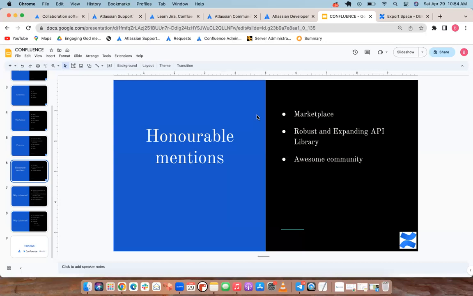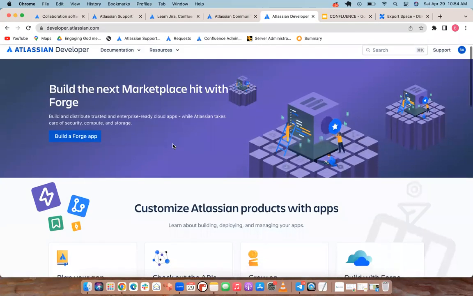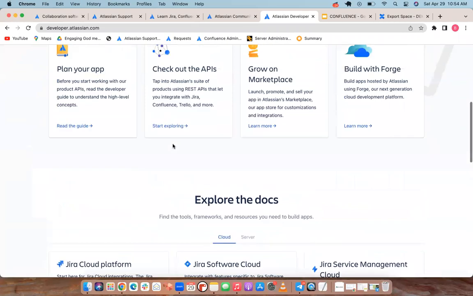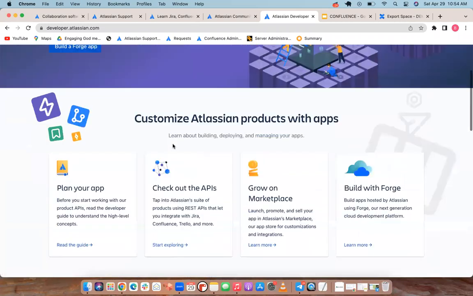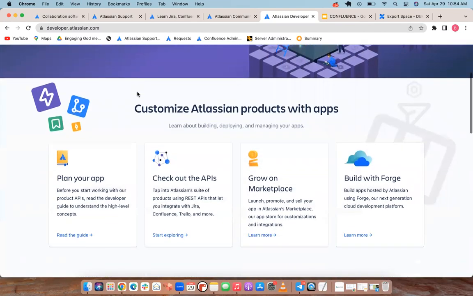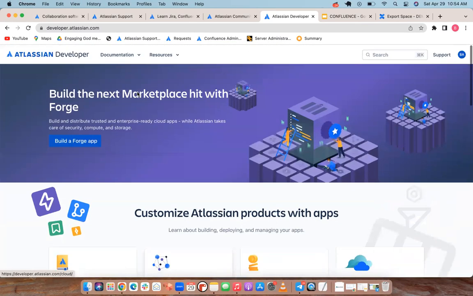And as a developer on Atlassian, my favorite set of tools is their robust and continuously expanding API library. Atlassian has a very rich REST API library for developers, especially for cloud. Here is the documentation. So Atlassian has a very robust REST API library for automation.